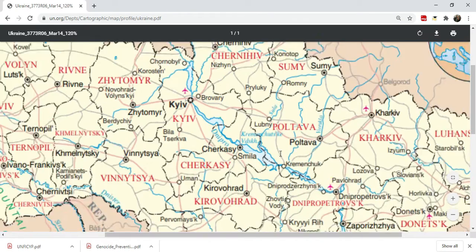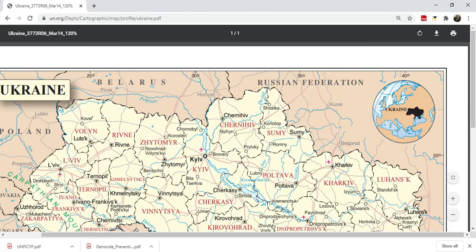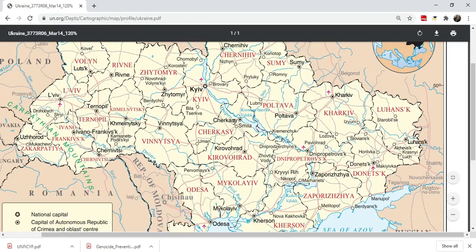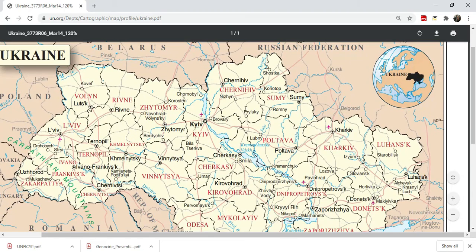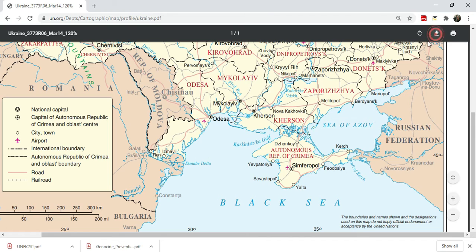So here you can see the map of Ukraine. In a single map you can get different parameters like the political map of that particular country, the border nations, then the states, the important cities, airports, railway routes, road routes, rivers, dams. Everything is mentioned in a single map in a very proper manner, with a very proper legend. So guys, I hope it is clear to you.